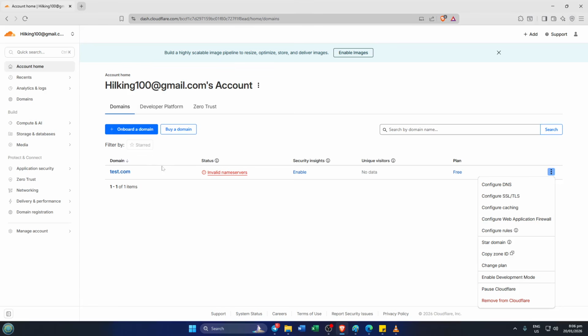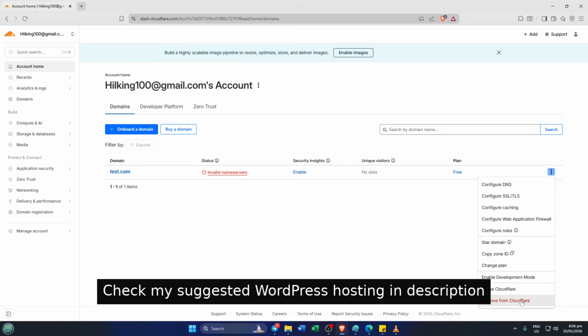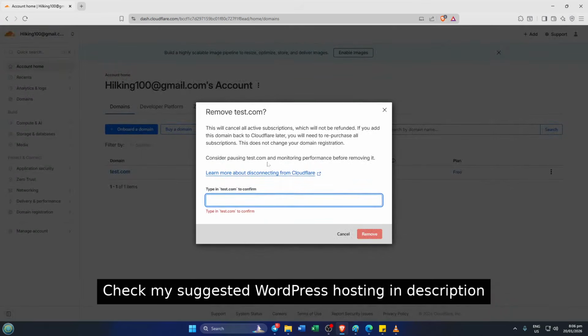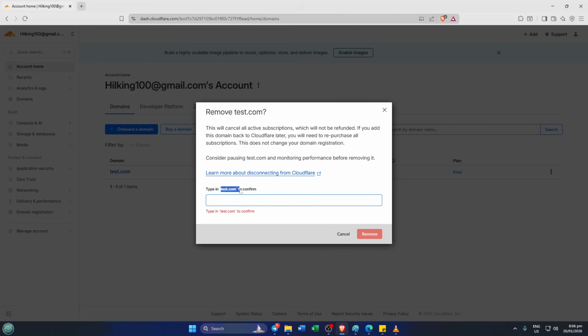Back in your dashboard on that same overview page, scroll down in the Advanced Actions area and click Remove Site from Cloudflare. You'll get another confirmation pop-up. Be sure you're ready for this step, because removing your site really cuts all ties between your domain and Cloudflare. Confirm and you're done. From here, Cloudflare is no longer involved with your site.